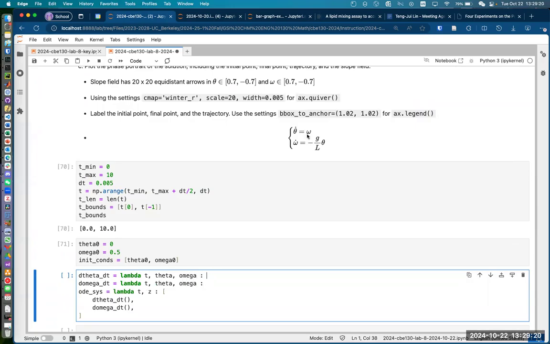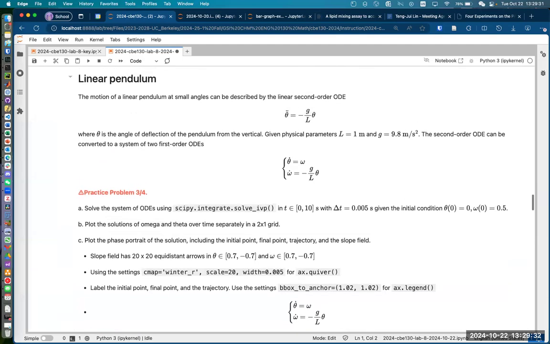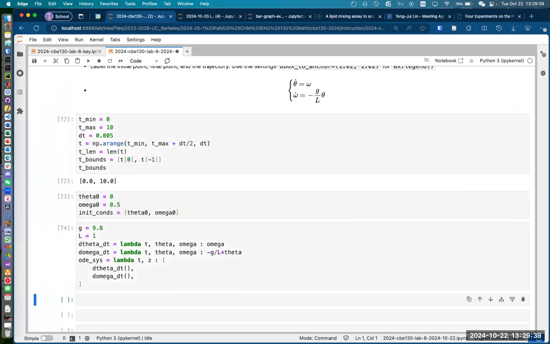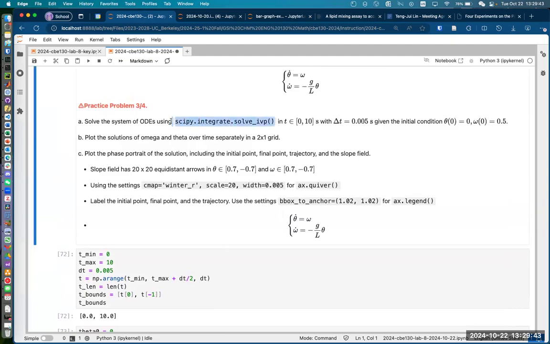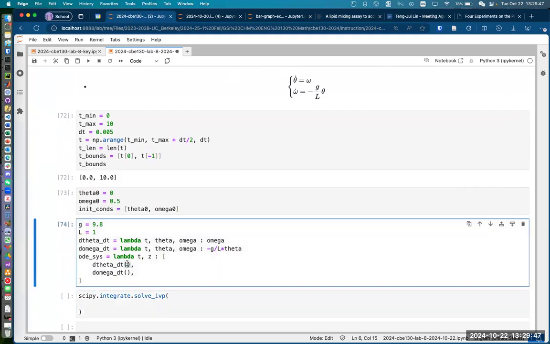So d theta dt is equal to omega. And d omega dt is minus g divided by L times theta. And then g and L, I think, are defined above. g is equal to 9.8 and L is equal to 1. And then I think we can now solve the ODE with solve_ivp. Oh, here, we haven't finished this.